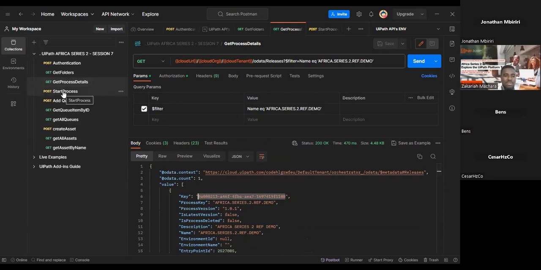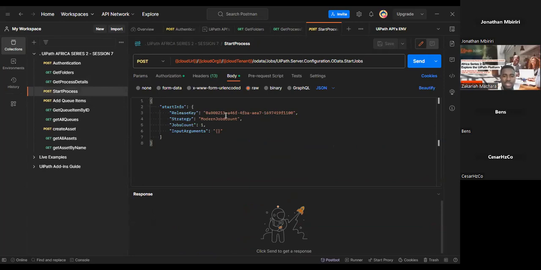So if you check here on our start process, you'll see that I have pasted that particular key that I've gotten from the get process details API call. You also have the strategy, which is always recommended for modern folder. It is always recommended for you to use the modern jobs count. So we also have the job counts. The job counts particularly means how often do you want this job to be executed? In this case, I want it to be executed once.